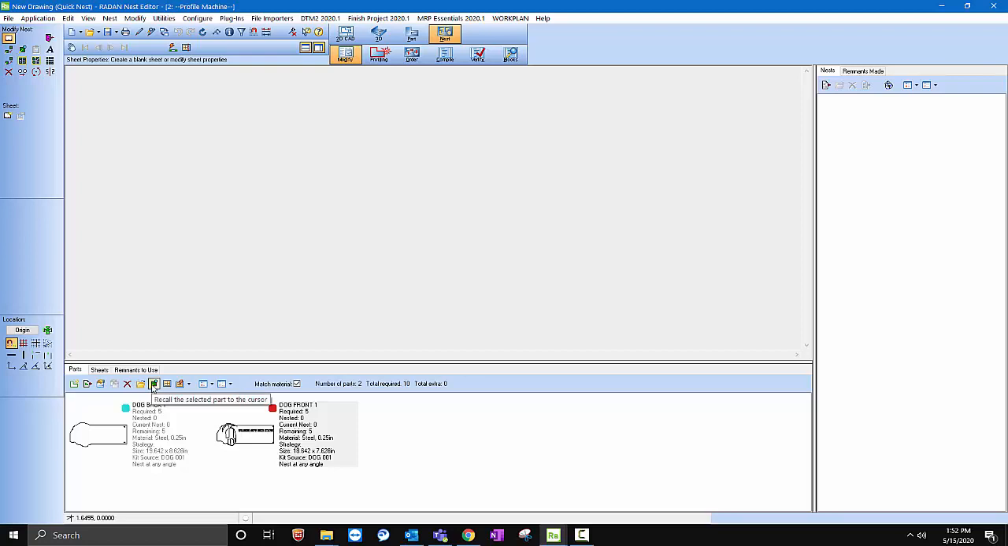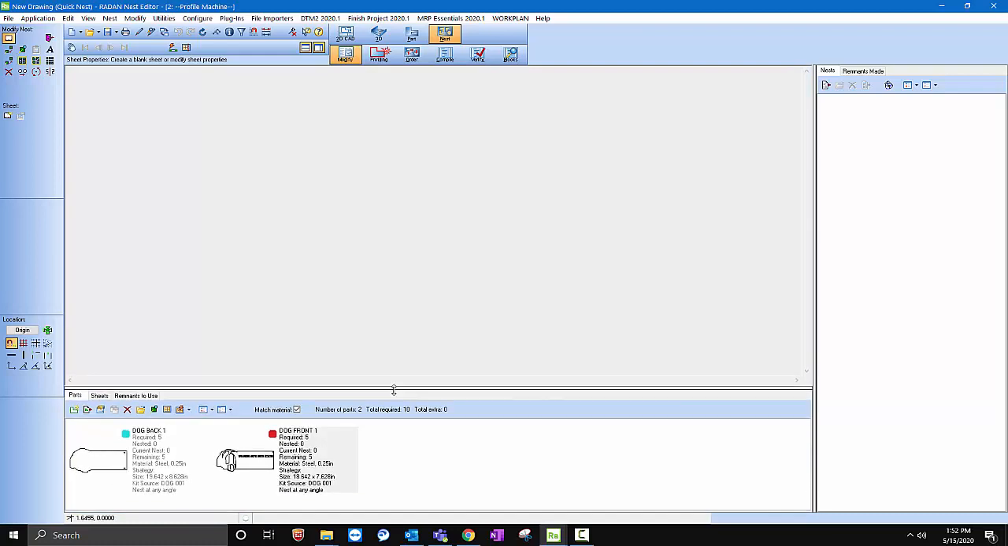So I'm going to grab a sheet. Okay, so I'm actually in project nesting right now. A little bit about project nesting. It's where in project nesting I can keep everything together. I can manage all my parts, manage all my sheets, manage all my nests, manage all my remnants. That's what project nesting is about. Okay. But we're going to jump over here.